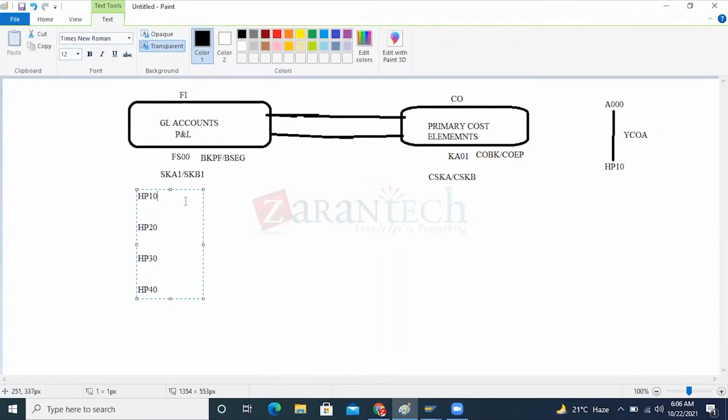For HP10, the local currency is the USD. For HP20, the local currency is going to be the euro. The currencies are different: INR for one, and for the other I'm taking the GBP, Great Britain pound. These all are my local currencies for HP10, HP20, HP30, and HP40.